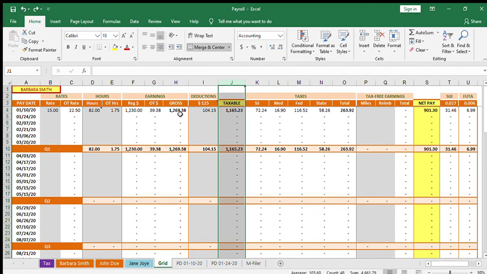But this is small businesses. They don't really usually get as complicated as that. This is something that's usually for larger corporations.